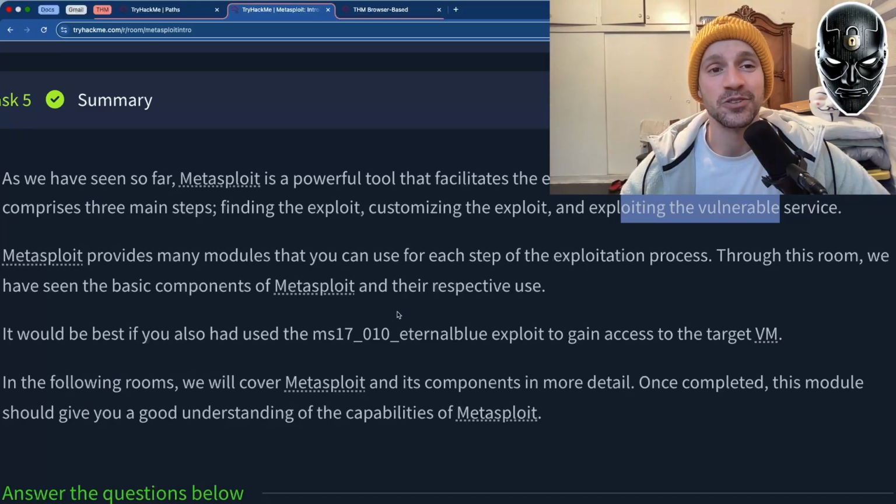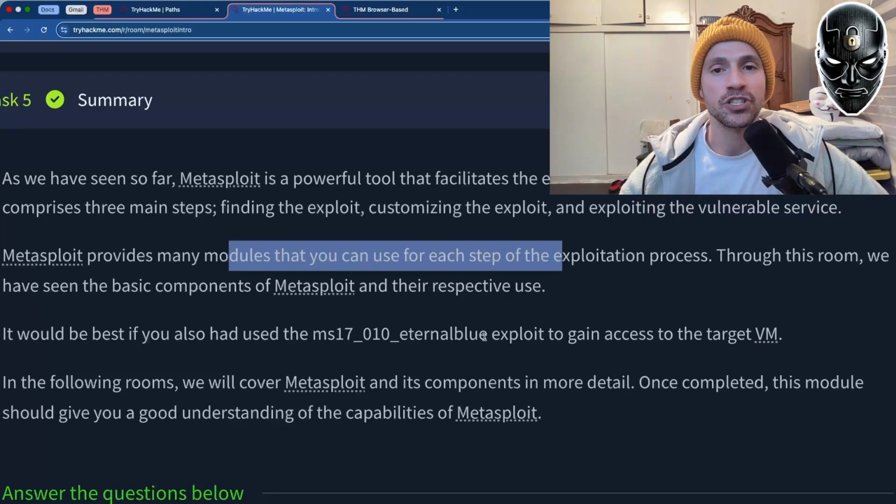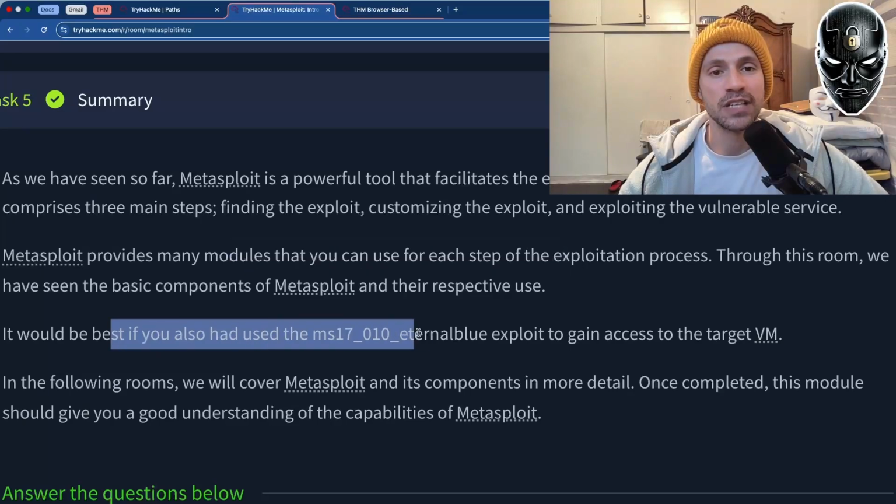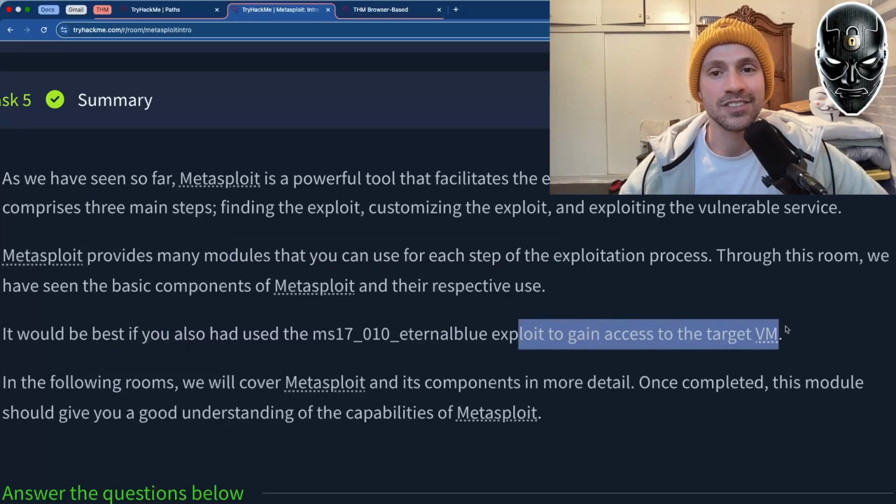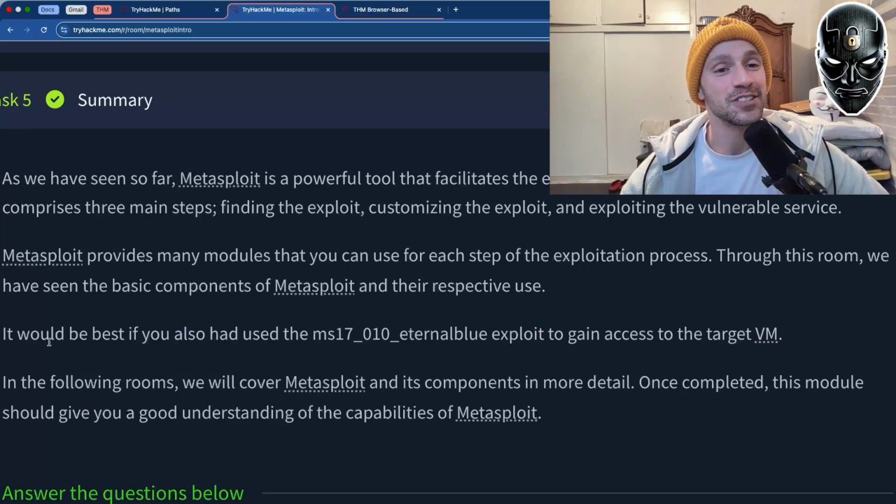There's a lot that you can do with Metasploit, and we're going to go through a few more videos to really demonstrate what that actually means and how powerful this tool can be. It provides many modules that you can use for each step of exploitation, and if you had used the MS17 EternalBlue to gain access to the target machine, it would be best if you did that. We did do that. They didn't tell us to do that, but we definitely did, and you saw me do it, and it was very easy to do. That's kind of how crazy it is.